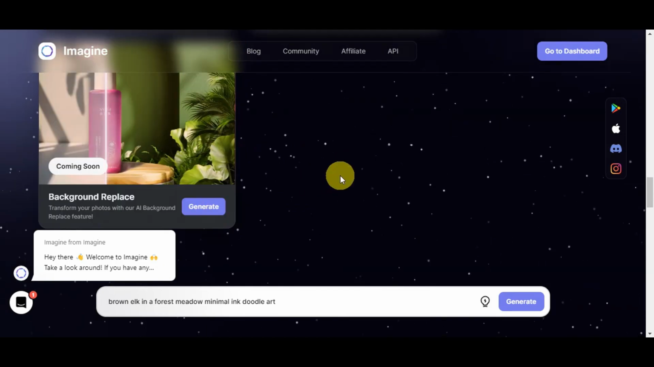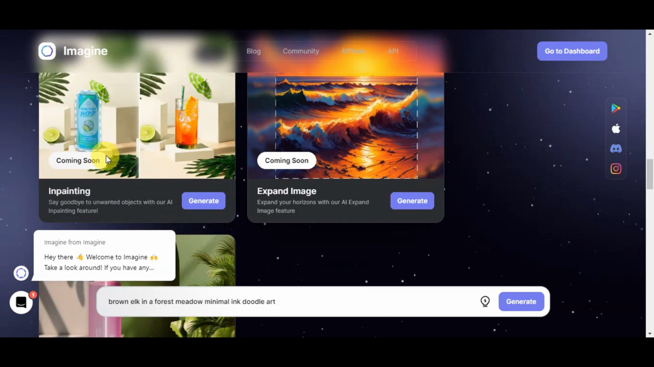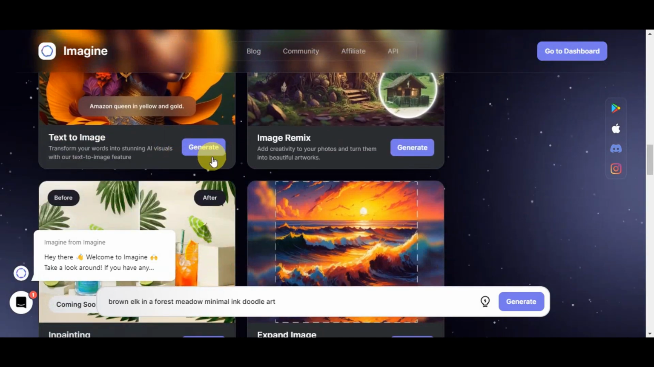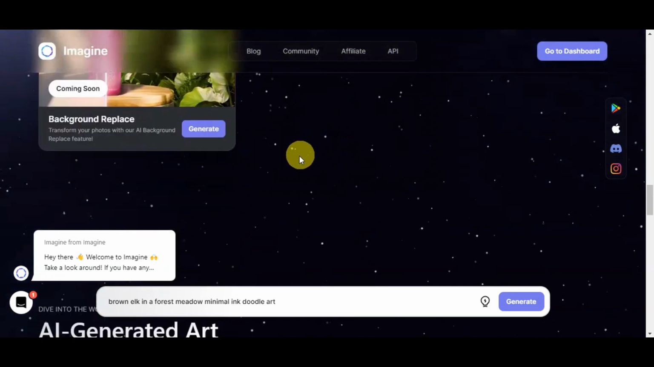So actually, these three features that I mentioned, the background replace, inpainting and expand, are still coming soon. So Imagine Art is still currently on its upgrade. So we'll just have to wait for certain features in here to come out so that we could make use of them as well.